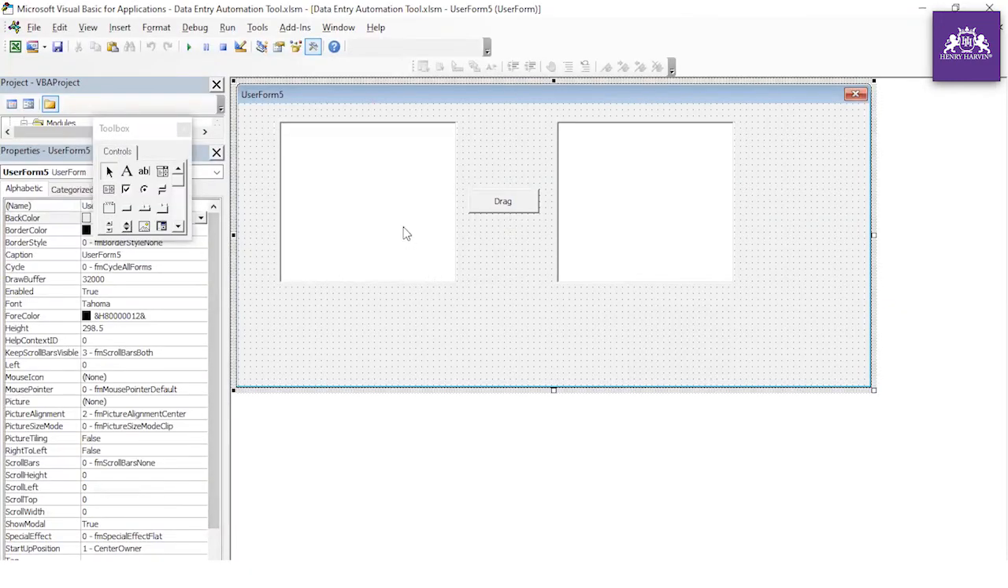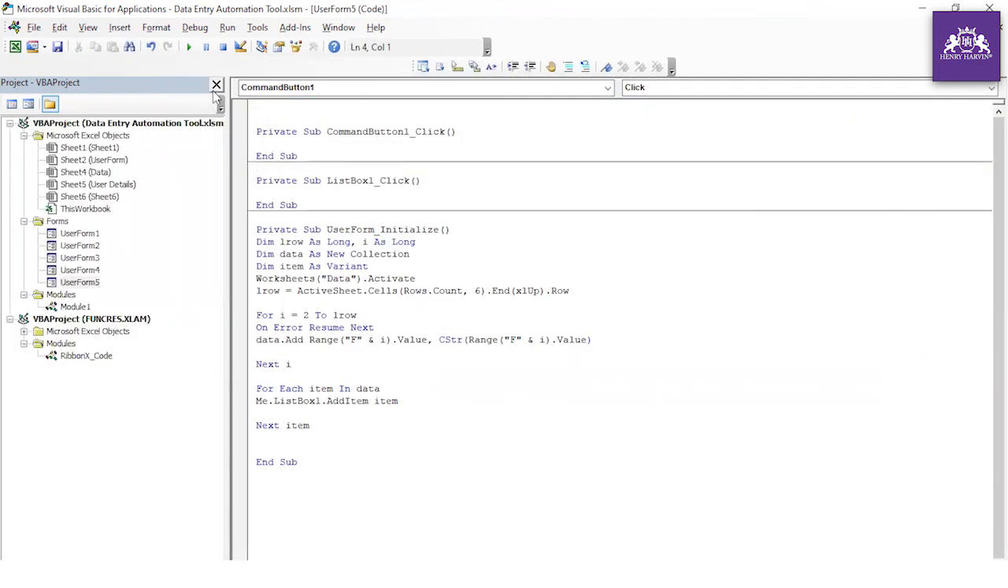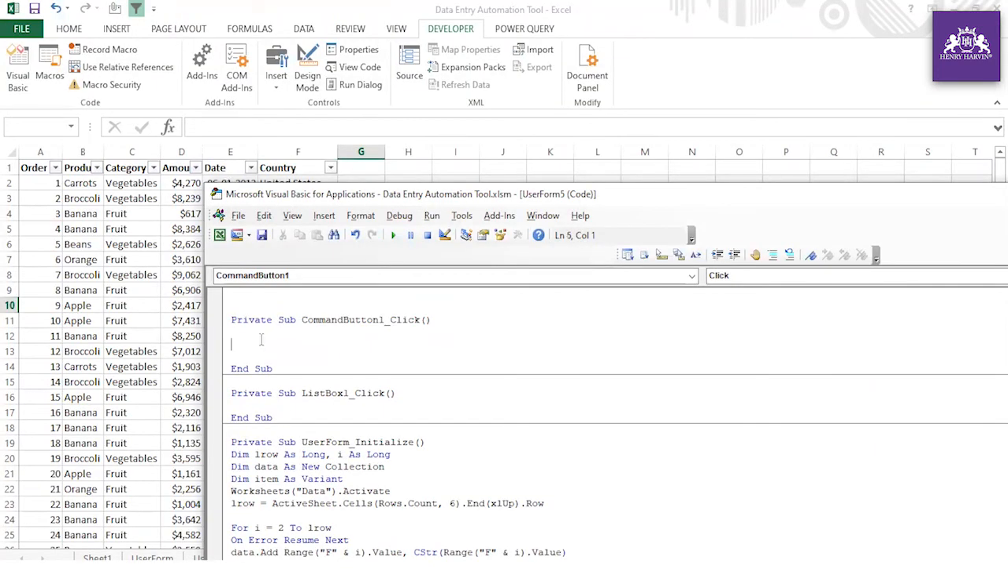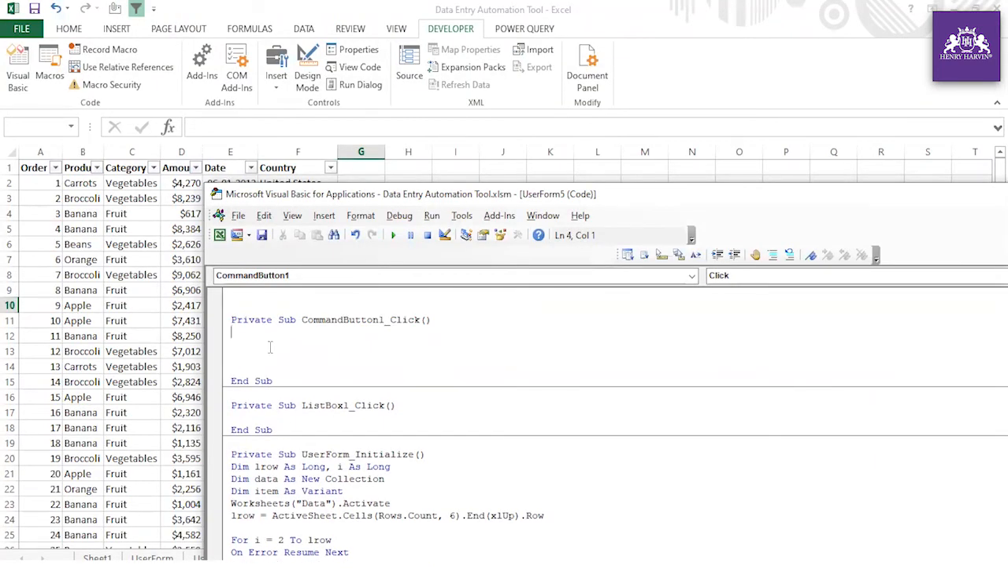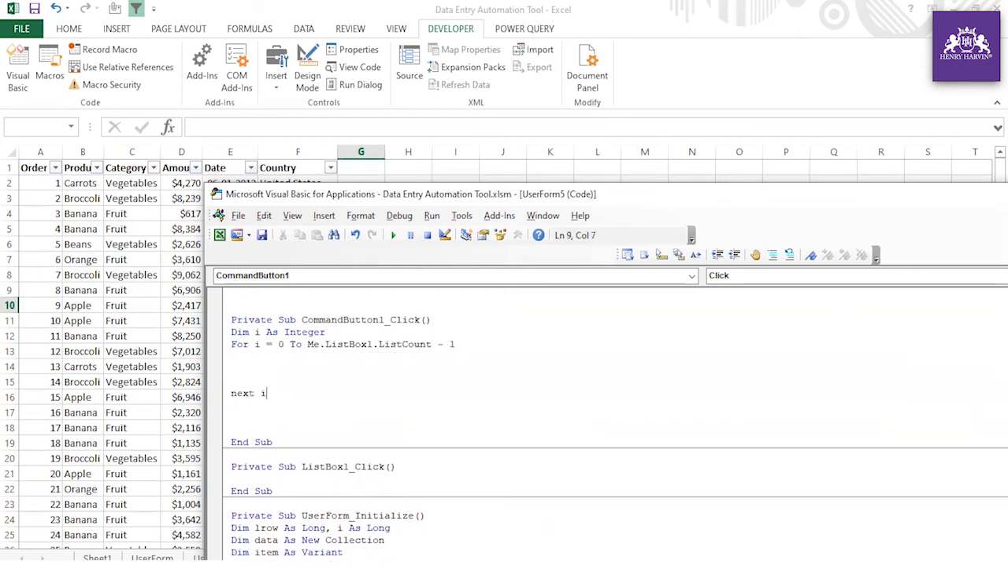So what you can do, guys, here, in this command button we have to write the code. What is the code we have to write here? Very simple. Dim I as Integer, okay, For I = 0 To Me.ListBox1.ListCount - 1, because the list index actually starts with 0, Next I. Now tell me what will be the syntax here. Selected item property we have to use.